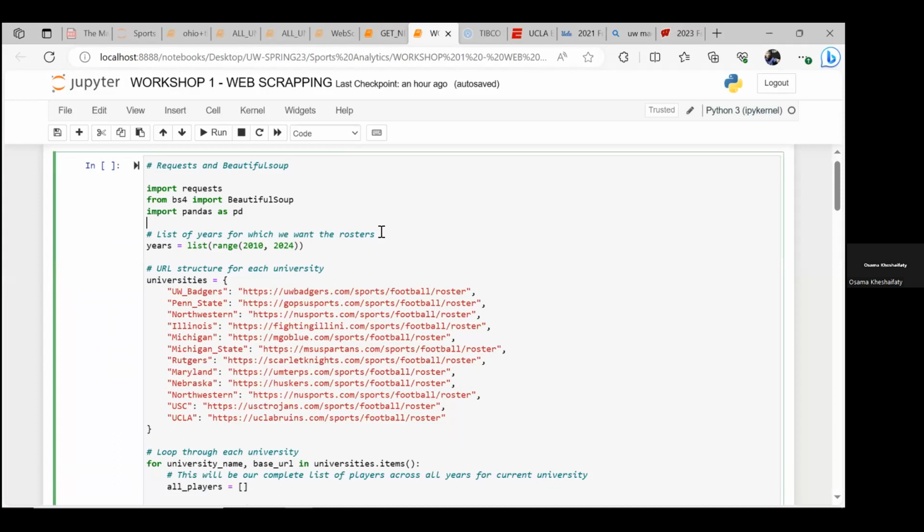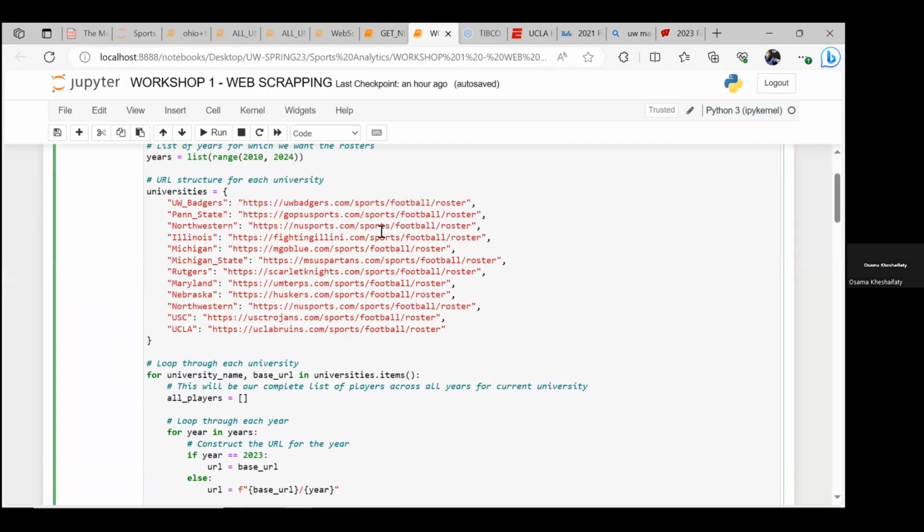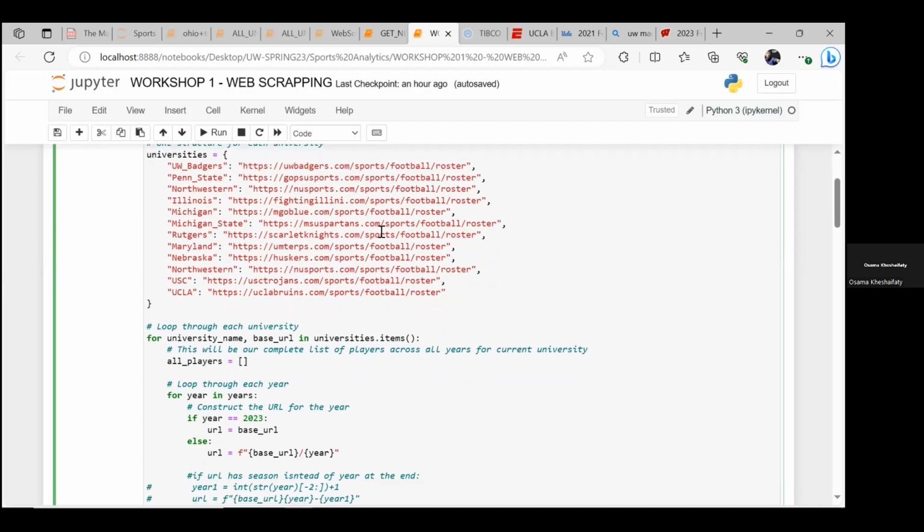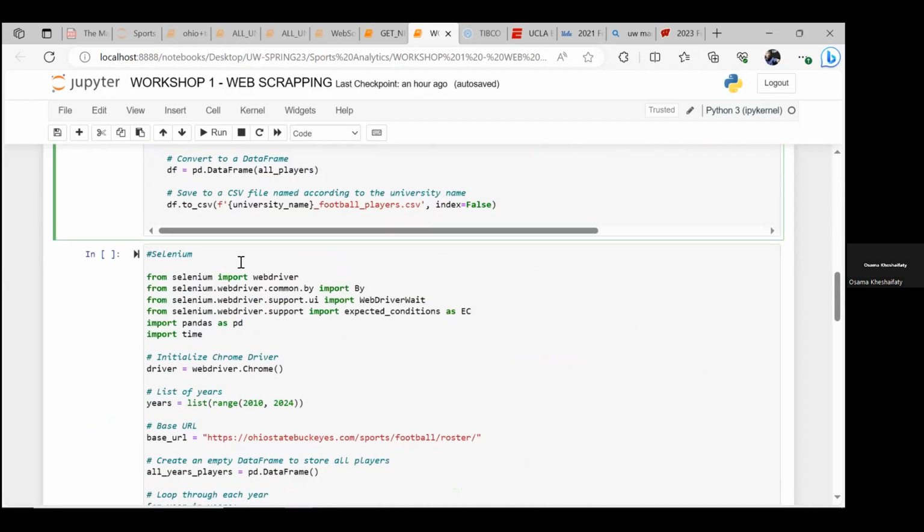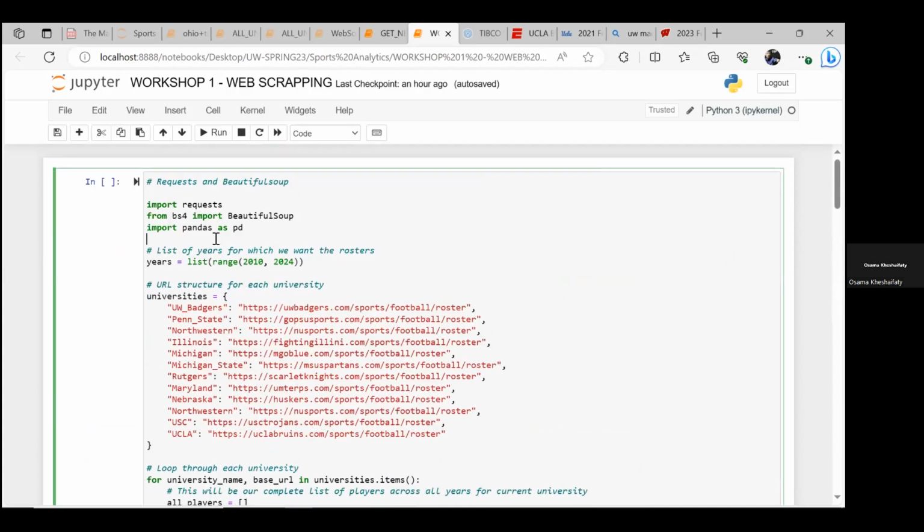So starting with the first method, that's Beautiful Soup and requests. I tried this method initially with all the universities and found that some did not respond to this. I did not get data back. It's because some of them use JavaScript and JSON APIs to get the data, so it's not stored in the page. For those, we use a different method that I'll be showing you, which is Selenium. But for now, let's get started with this one, the requests and Beautiful Soup combination.